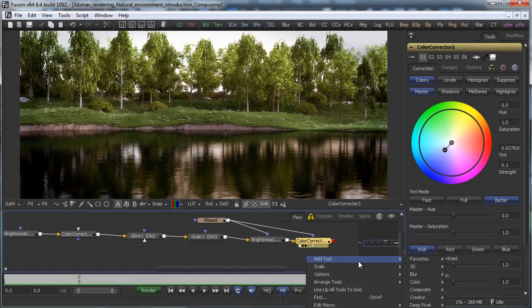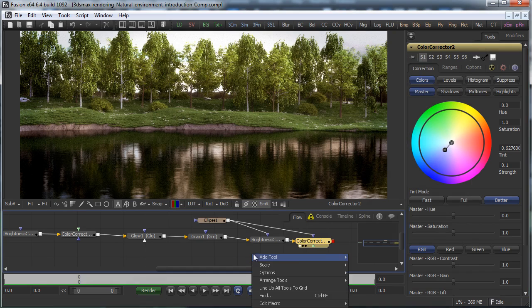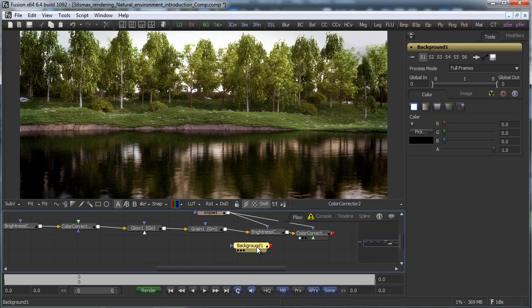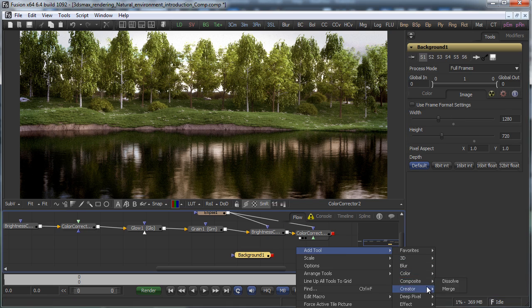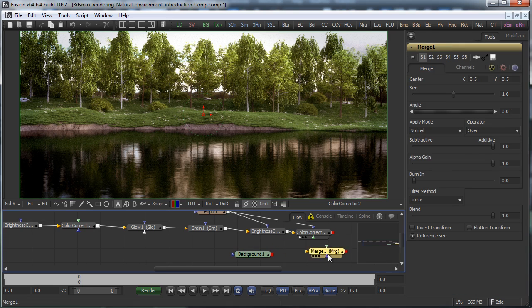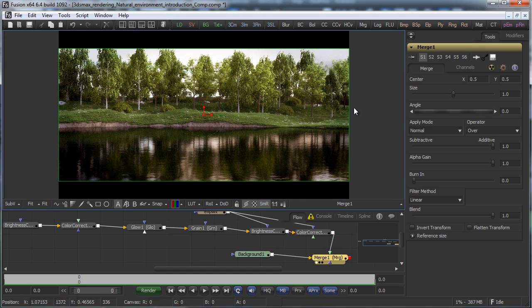We have just to save it, and we can say, for example, add tool, creator, background. This one is black, and we say 1080, 1700, and then we use a comp, and we have the merge. That's the background, and that's the foreground, and that's the final result. So that's our final image, and save, and we have the final project.